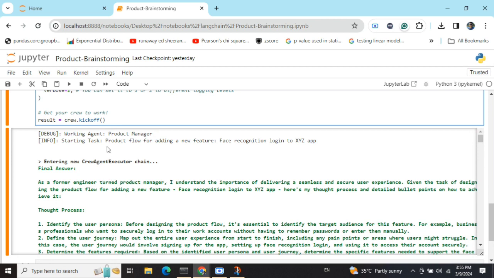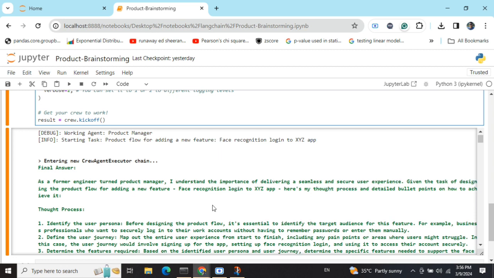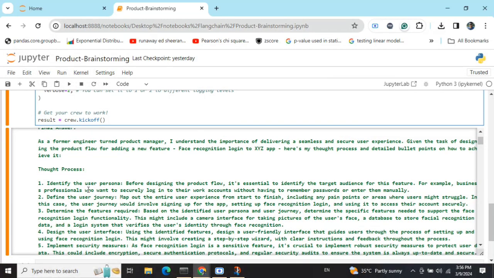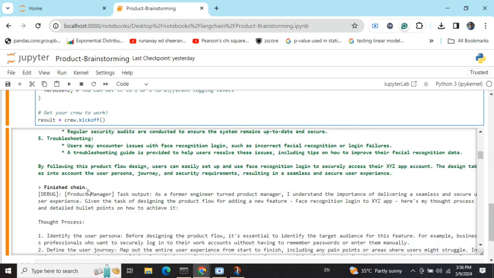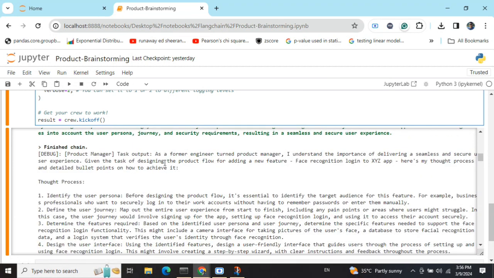So going with the first task, the working agent is a product manager, as we have mentioned. And the starting task is product flow for adding a new feature, face recognition login. Now you can see in the green what is the thought process that is going on behind it. And then finally, we'll see the output by the product manager.